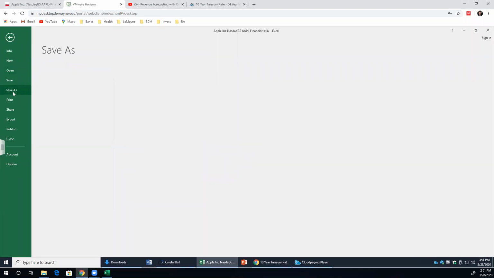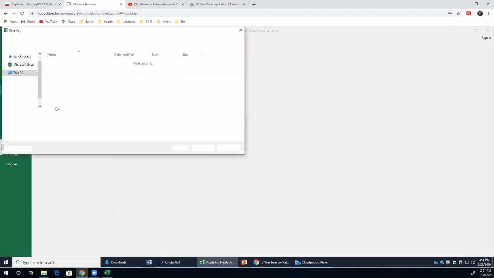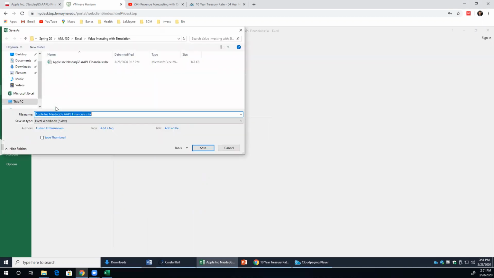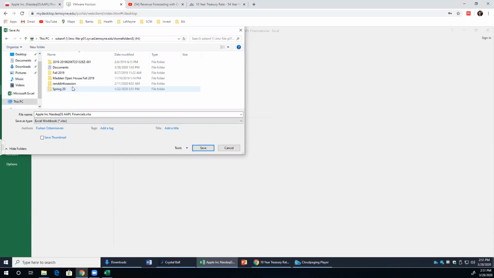File, Save As, and then here I will click Browse. You would like to save your file to your H drive, which is under this PC. Scroll down, you will see this H drive. Click on that. You can see it says H. It's your Lemoyne computer. Save anywhere in this folder so that your Excel file won't disappear. Again, make sure that you save your file periodically to make sure that you are not losing data.